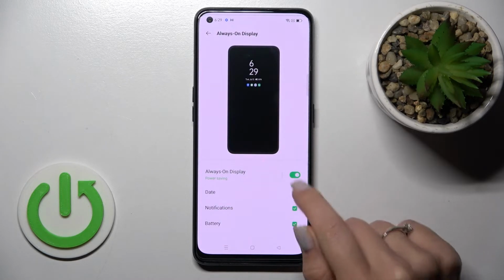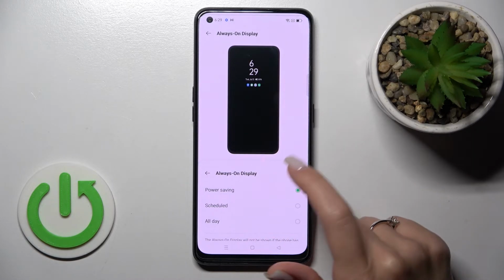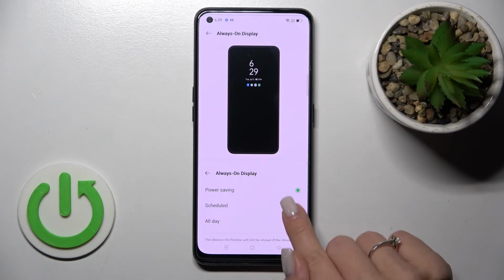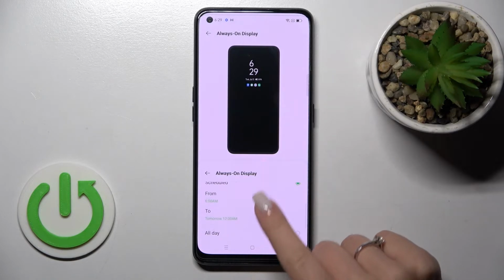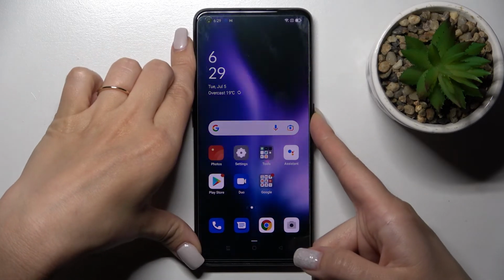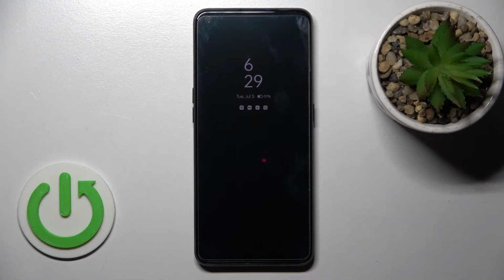To activate it you should click here only once, and we can switch here the show on always on display feature just in power saving mode, schedule, so we can set the start and the end time here, or all day. So let's just lock the device, and now we can see that the always on display is successfully activated.